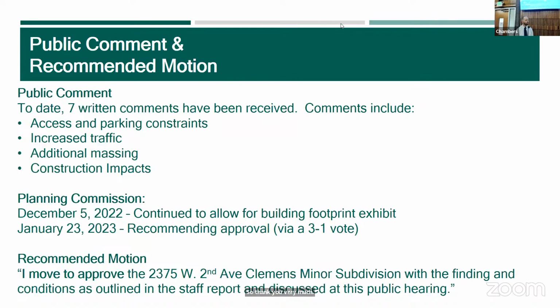Sorry. I would move to approve the 2375 West Second Avenue Clemens minor subdivision with the finding and conditions as outlined in the staff report and discussed at this public hearing. I'll second.